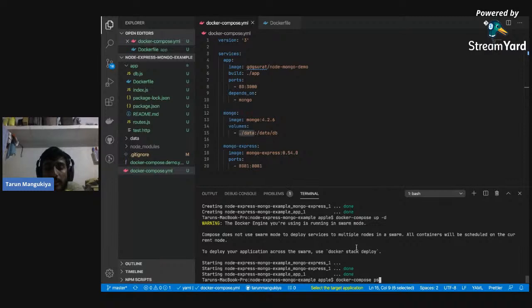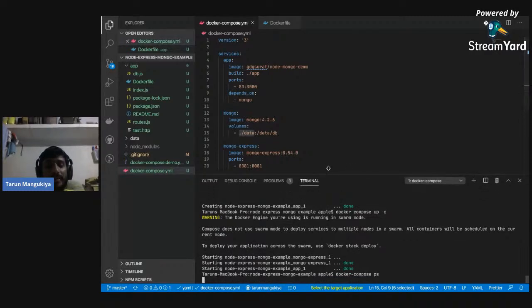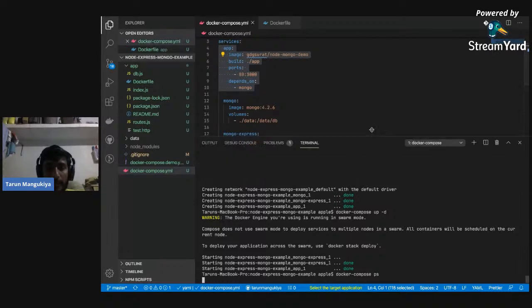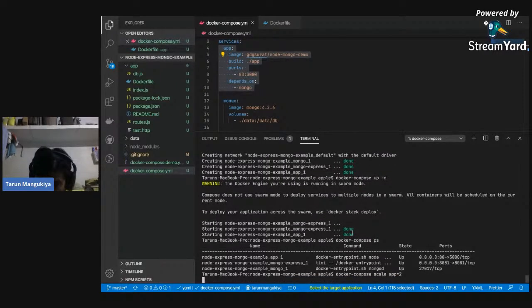You guys know that earlier I told you that you can scale up and scale down these services easily. So let's go and check how we can do that. Okay, so I'm going to run ps to check the status. Now there is no need to go and check the code. I think there is a command called docker compose scale app=2. Let me see if this works.